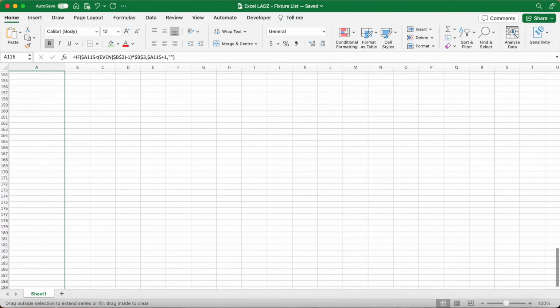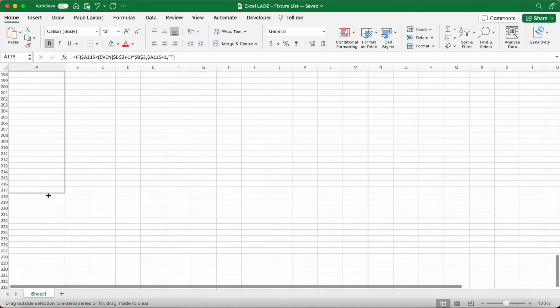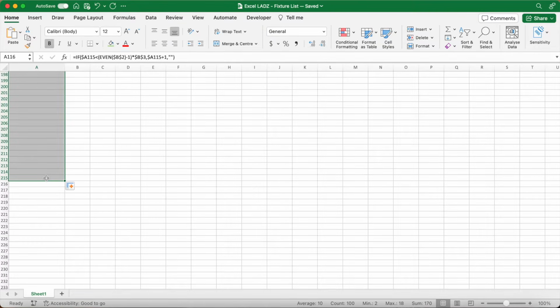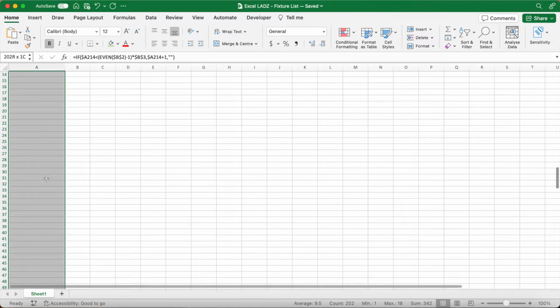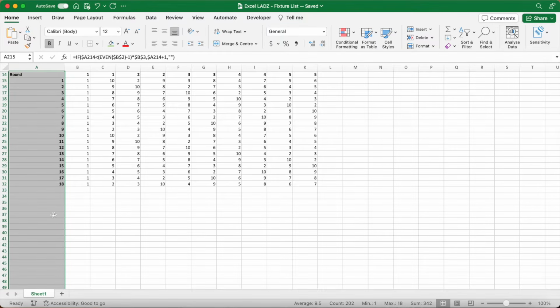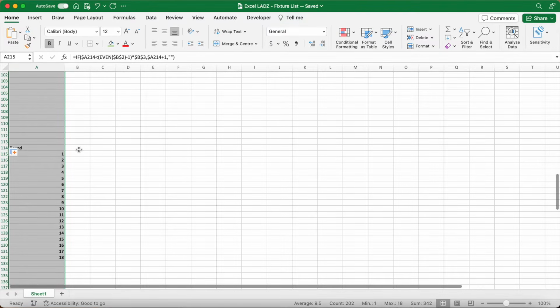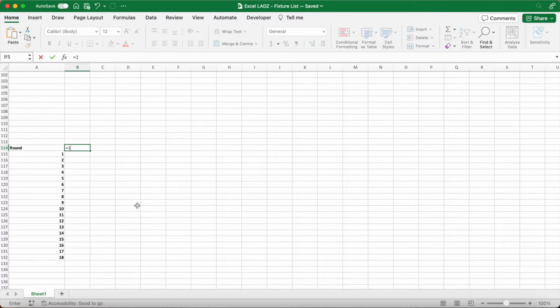This formula acts exactly the same as the one in the above matrix in that if there's 10 teams in the comp, each team plays each other twice in the year, then there'll be 18 rounds, and so 18 should show up exactly the same. Now in B114 and C114, it's 1 and 1 again.